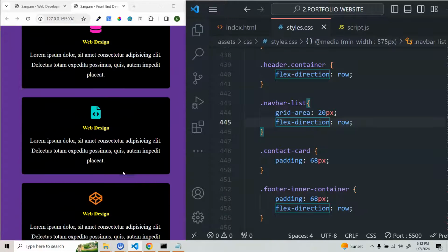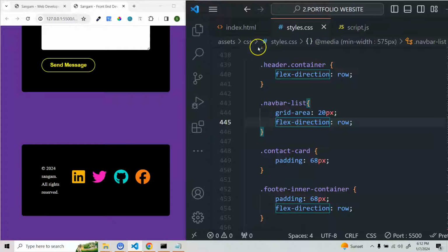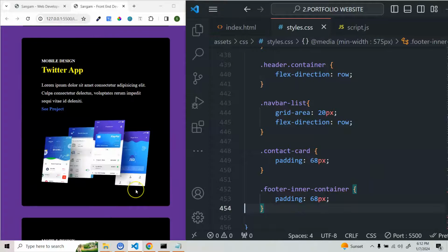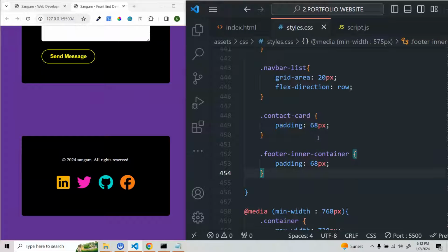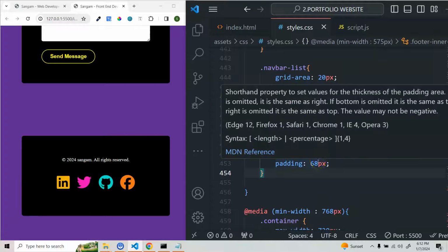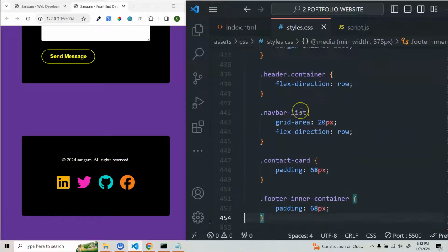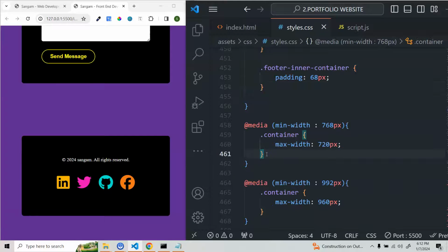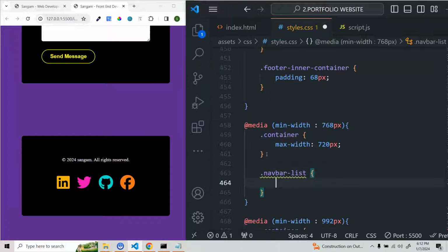All right, so if I go below, now this is coming. This part we need to check. Let's see how this is looking if I keep it like this. Yeah, I think we can keep it like this only. I think this is fine. Now let's go to the 768. So for 768 we are going to do navbar list. Here we are going to do gap of 25 px.